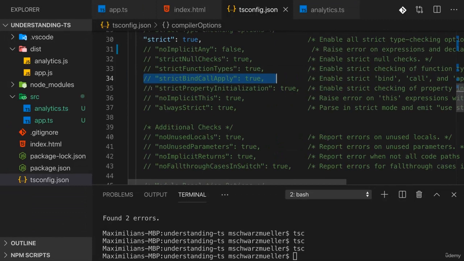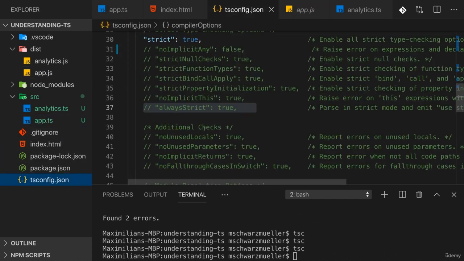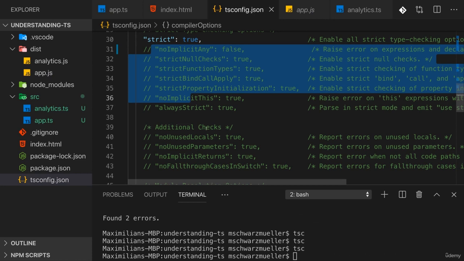Now, strict property initialization becomes important once we work with classes. We can ignore it for now. No implicit this also does not matter right now. It has to do with the this keyword, and TypeScript basically tries to warn you if you use the this keyword in a place where it's not clear what it refers to. And always strict simply controls that the JavaScript files which are generated are using strict mode, so that this is added. With that, we covered all these strict options.